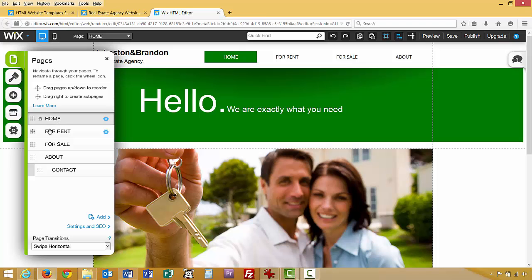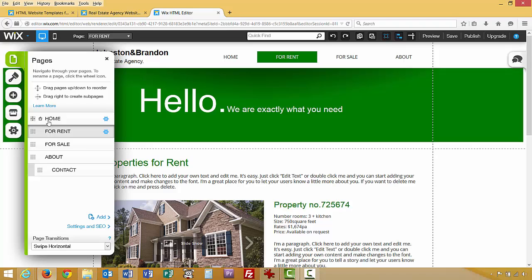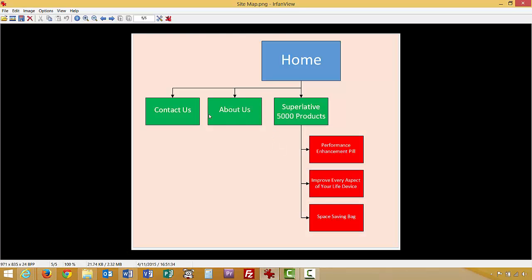I can use it like it is. With the for rent page, I could probably use that for my... we'll make that the products page, and then contact us and about us. So what I need to do is change the titles of these or get rid of them.